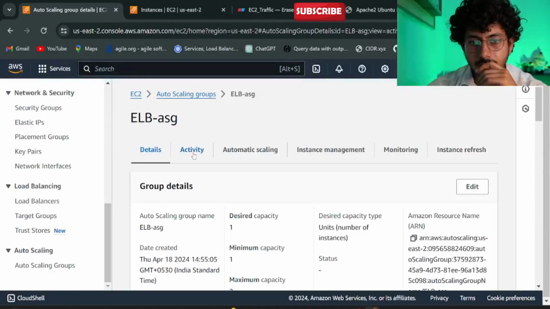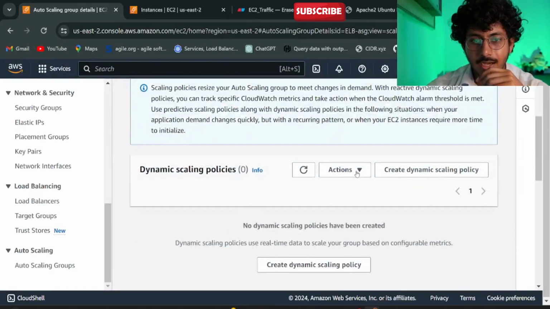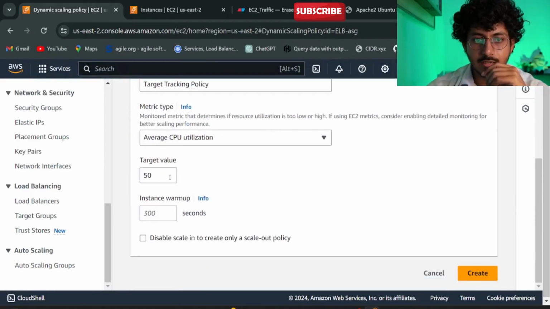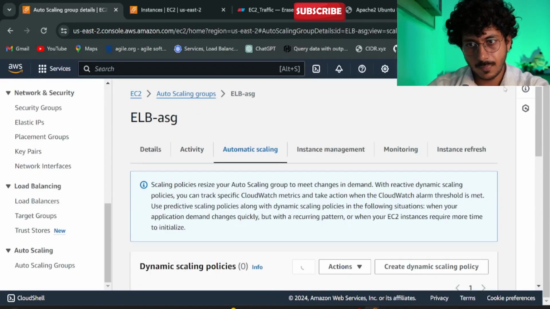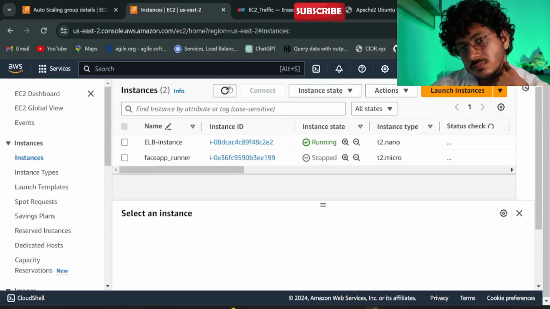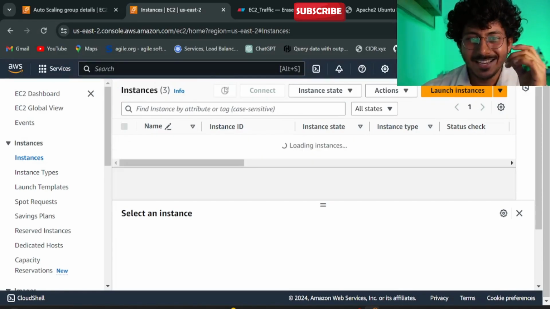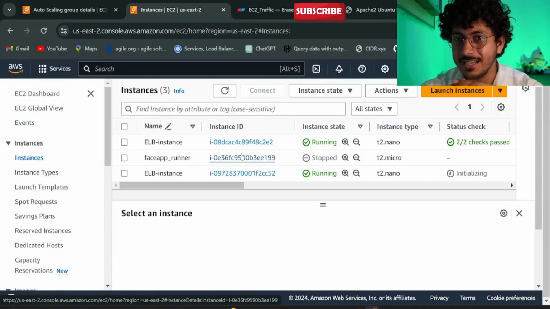Come to ELB and come to activity. In activity we need to change, no, sorry, auto scaling. Come to auto scaling and click on create dynamic scaling. That's it. Target value, change it to 20 and 10 seconds. Click on create. Now it will create one more instance. Yeah, you can see guys, it's creating. Yeah, running, initializing. You can see when stress is increased, it's creating and scaling the instances.